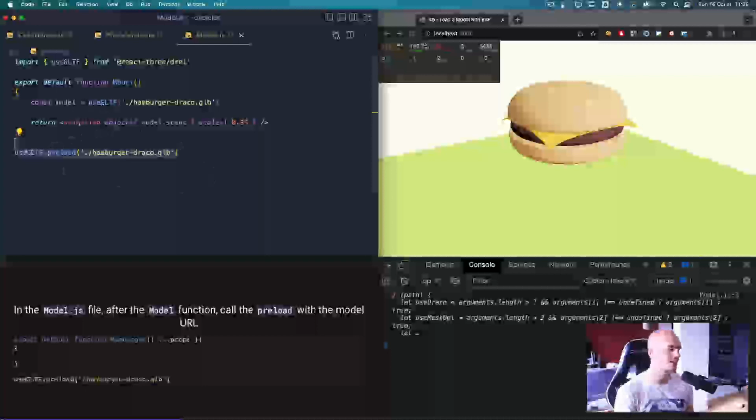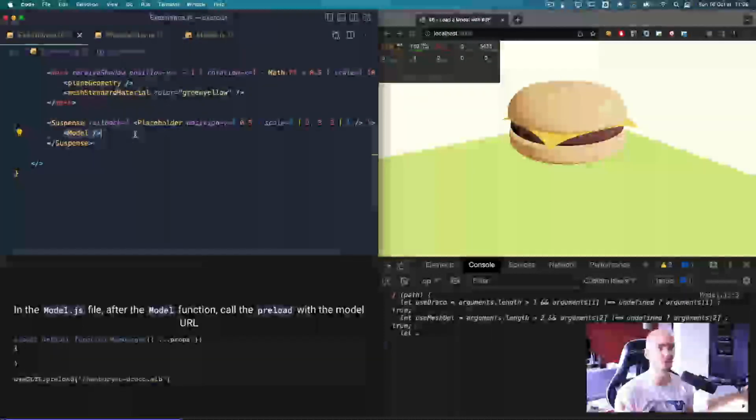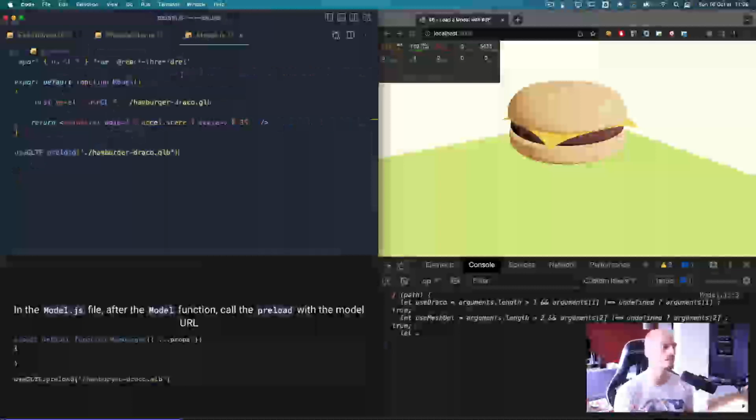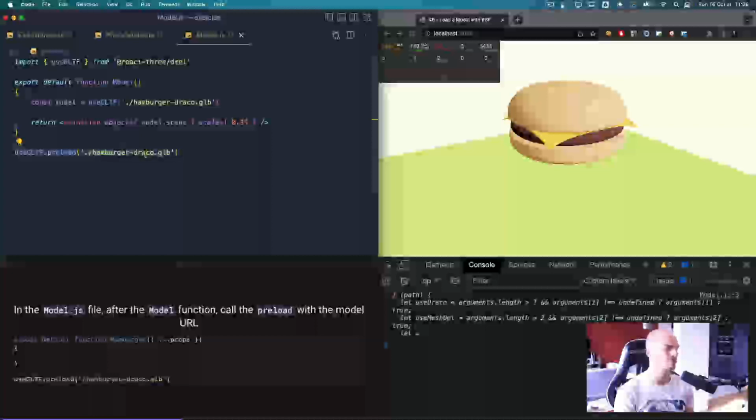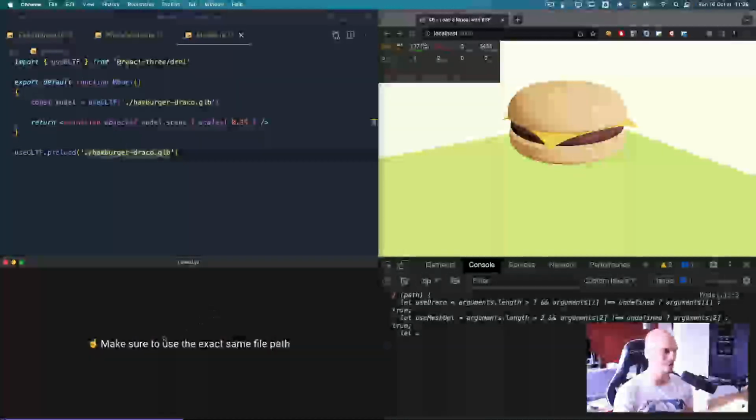But yeah, see that code? This is outside of the model function, meaning that at the exact moment you import the model.js file, it will start loading, even if you are not using it right here. So make sure you are preloading stuff that you are going to use in the experience. Otherwise, you are using the bandwidth for nothing. But even if this model is optional, the hamburger-draco.glb will start loading. And that's all. I think I talked way too much, as always, to explain something quite simple. I hope you get the idea. Yeah, and make sure to get the exact same file path.